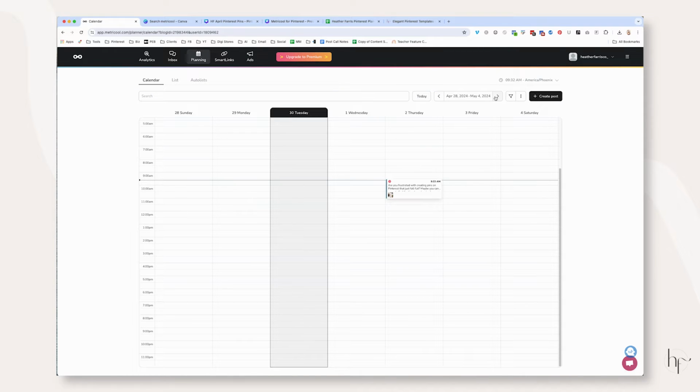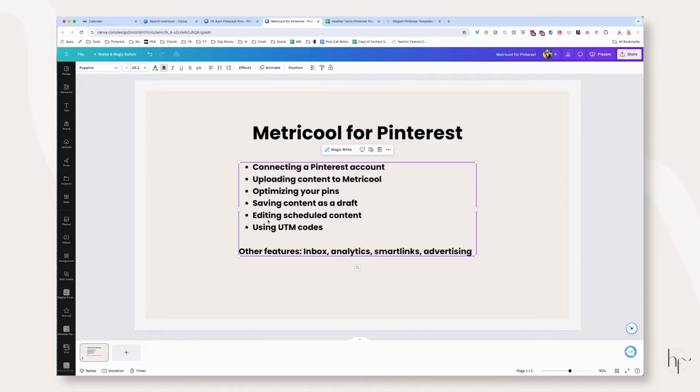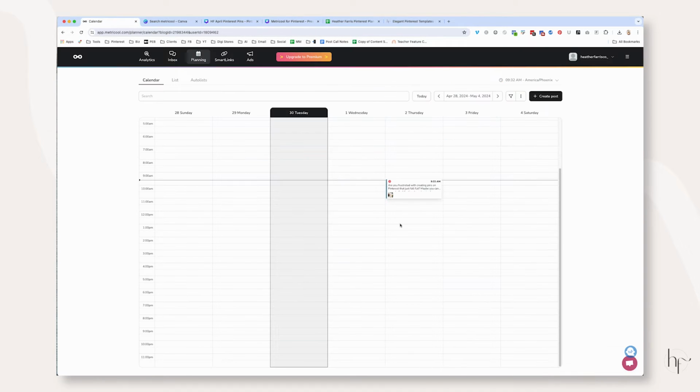Zooming through your calendar is really easy. This functionality is pretty simple and standard across most all of the scheduling tools that you will see on the internet. Let's talk finally about using UTM codes with Metricool.